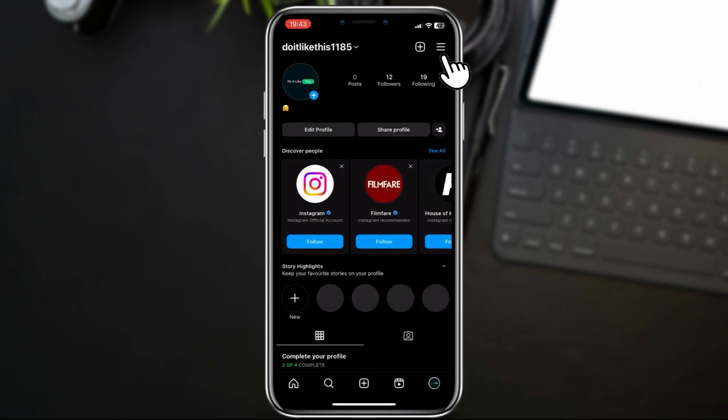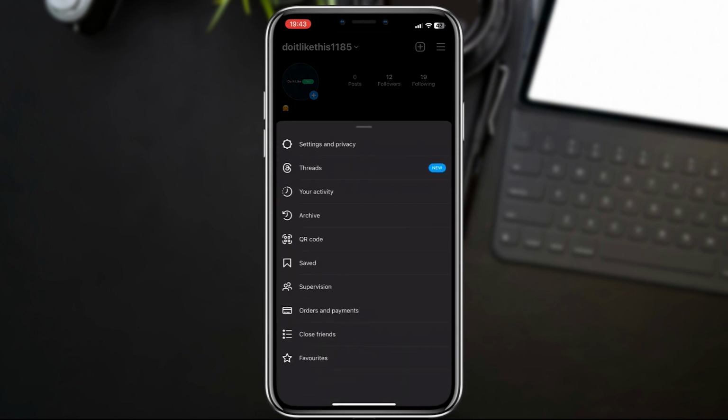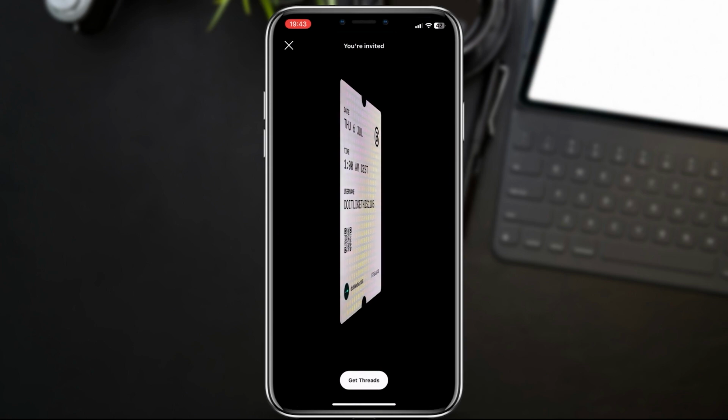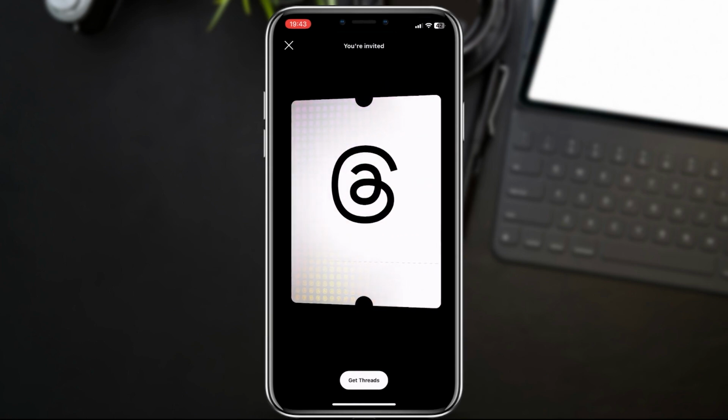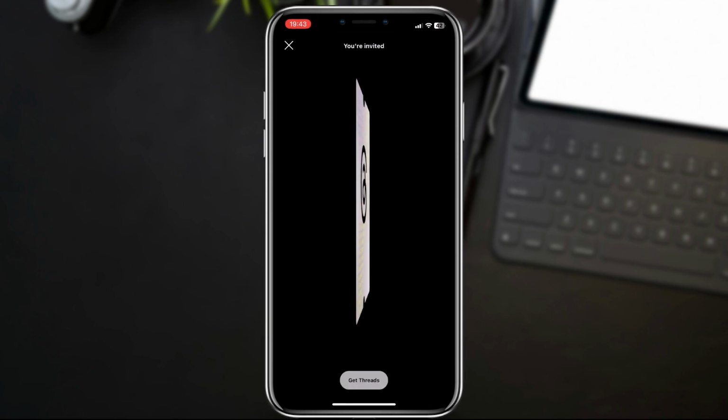The first way to get it is to open your Instagram application and then go to your Instagram profile. You want to click on the 3 lines at the top right corner of the screen and this menu will pop up, and you will see the Threads right below the settings and privacy option. When you click on the Threads button, it will get you to this page and you just have to press this button at the bottom which will open the app in the Google Play Store or the App Store.